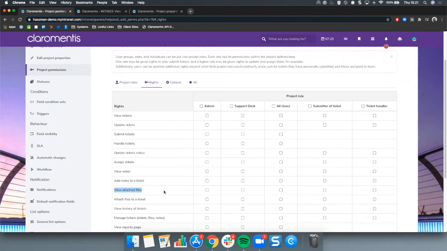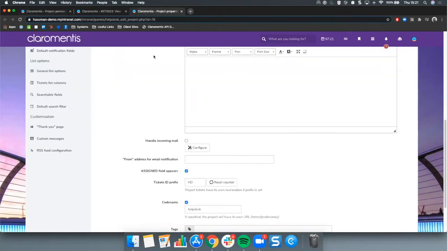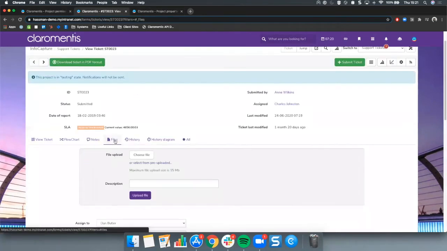Next, we have our view attached files and attach files to tickets. Very similar. This is going to allow you from here, as you can see, the file upload option will allow us to attach any sort of documents or attachments to this. And then, of course, having the view option allows us to see those as well.